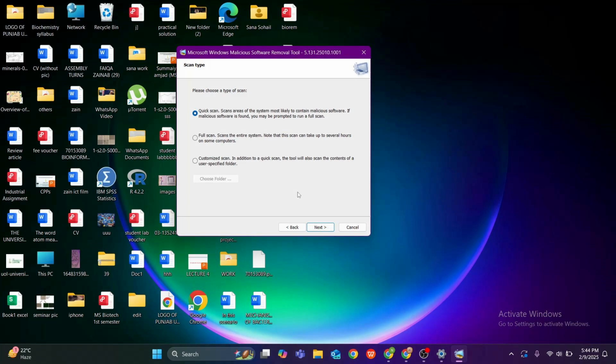The first option is Quick Scan, which scans the areas of your system most likely to contain viruses and malware. If anything harmful is found, the tool may prompt you to run a full scan. The second option is Full Scan, which scans your entire system for threats. This scan is more thorough, but can take several hours to complete. The third option is Customize Scan, which lets you select specific folders to check for viruses.